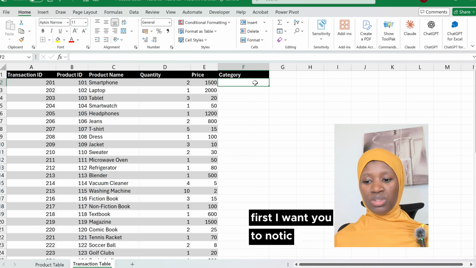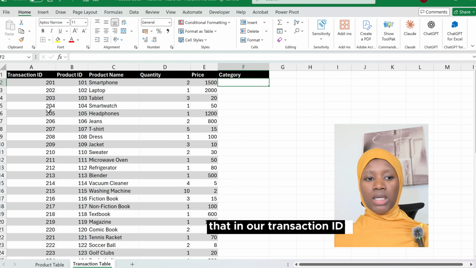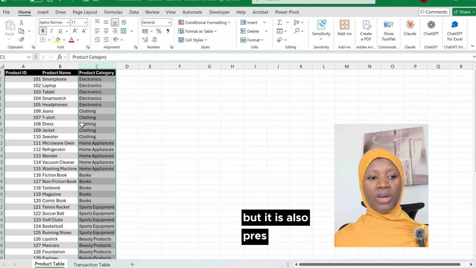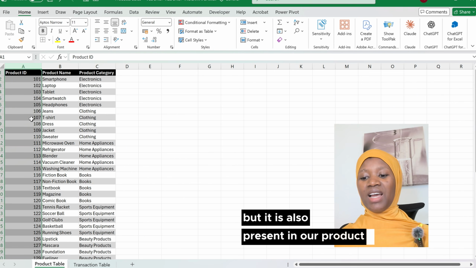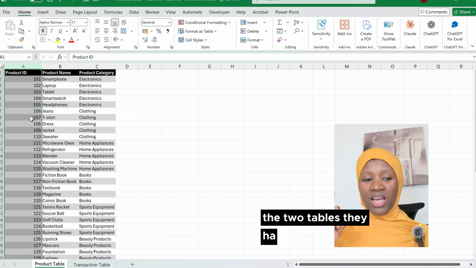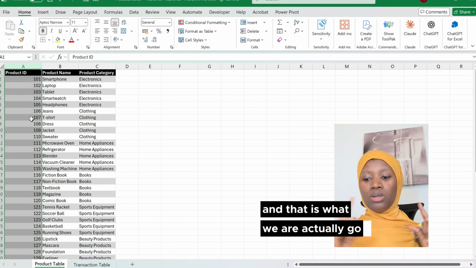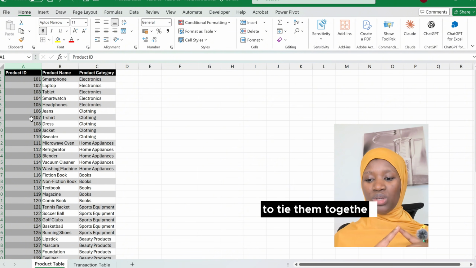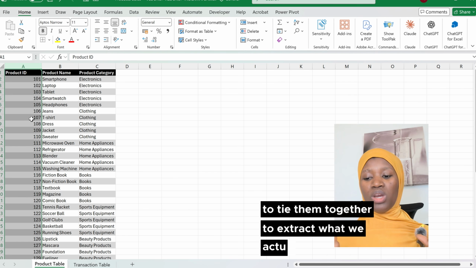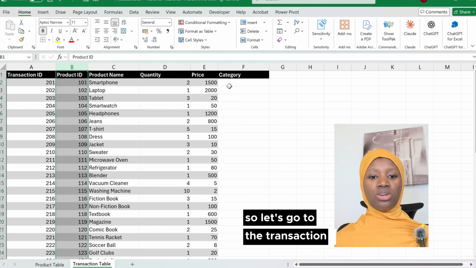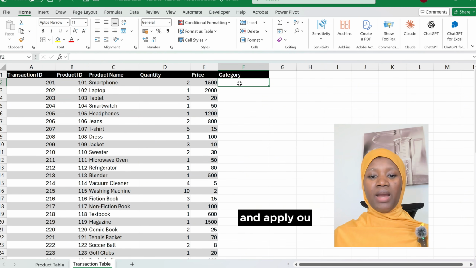First, I want you to notice something: in our transaction table, we have something called our product ID, but it is also present in our product table. The two tables have similar information, and that is what we are going to use to tie them together to extract what we actually need, which is the product category. So let's go to the transaction data now and apply our VLOOKUP.